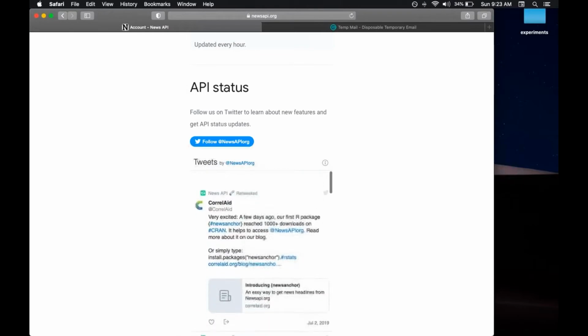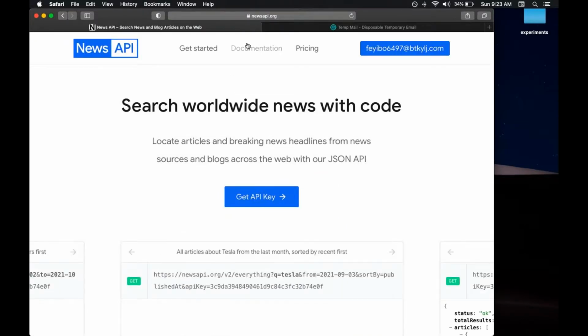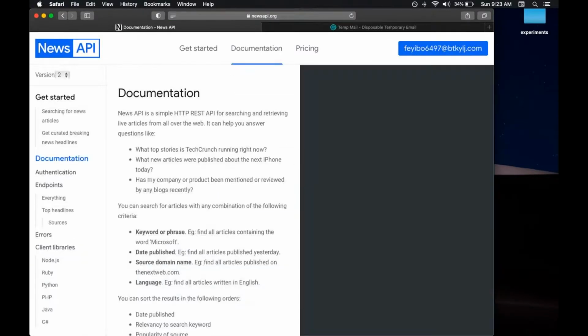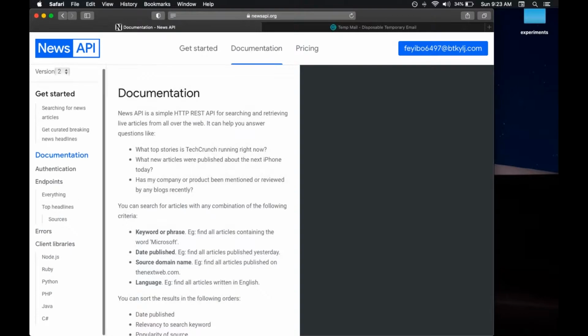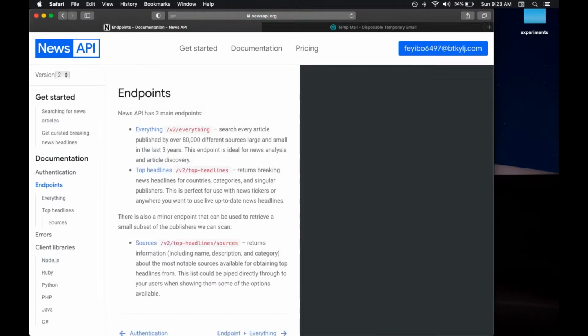Okay. Let me go back to my account right now. Lot of stuff. Okay. Let me go back to home. And let's see the documentation. Let's see Node.js, JavaScript, right? So Node.js, or let's say endpoints. Okay. Cool, guys.